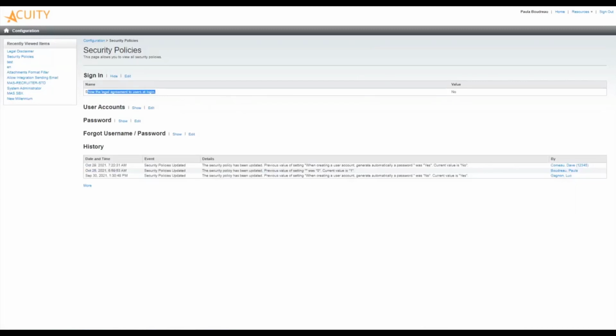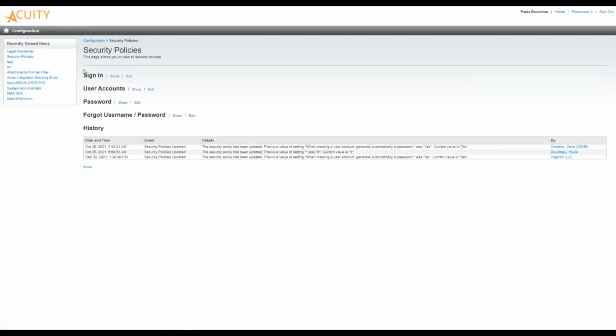Security policies are settings that are related to the security of Taleo. The settings are organized in 4 groups: sign-in, user account, passwords, and forgot your password. The history section provides information on actions that were performed on policy settings. It will give you the date and time, the event, the details, and by whom.